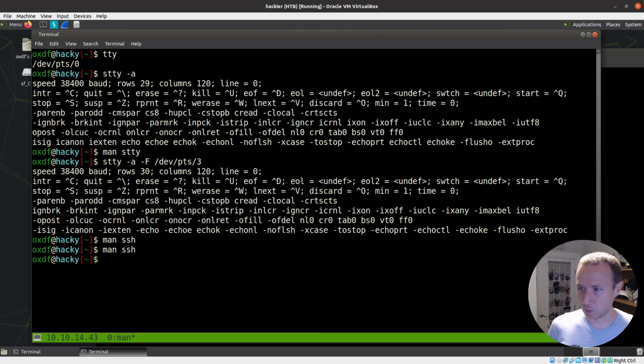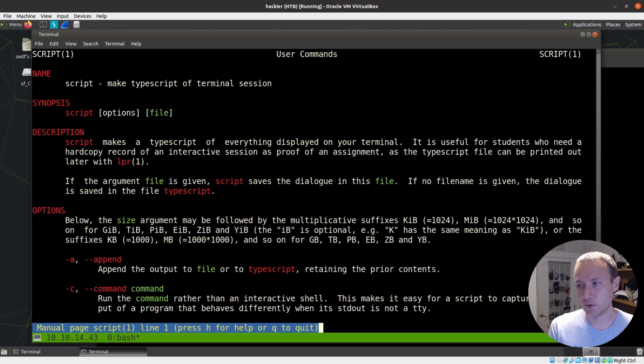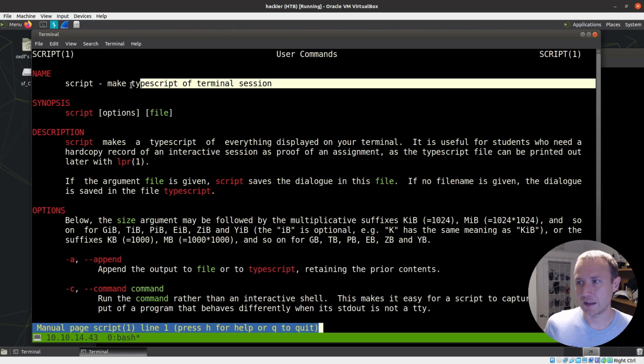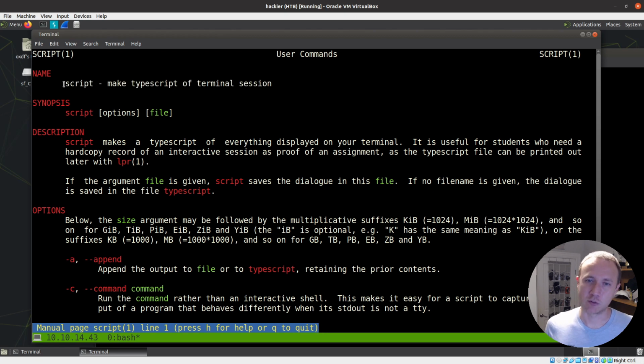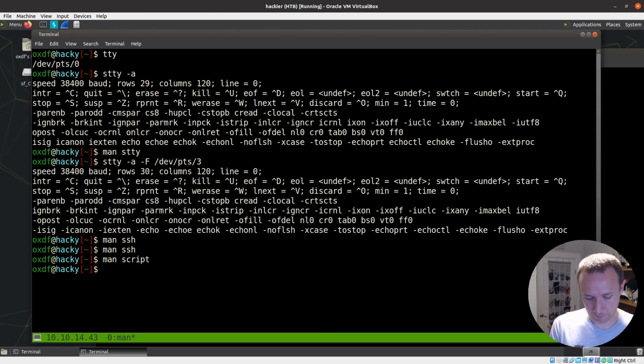There's a couple other cool ways to do this. We've got script, which is the trick I typically use a lot nowadays. If we man script, this is going to make a typescript of the terminal session. So it's a way of logging your session. But the command I typically do is script /dev/null -c bash.